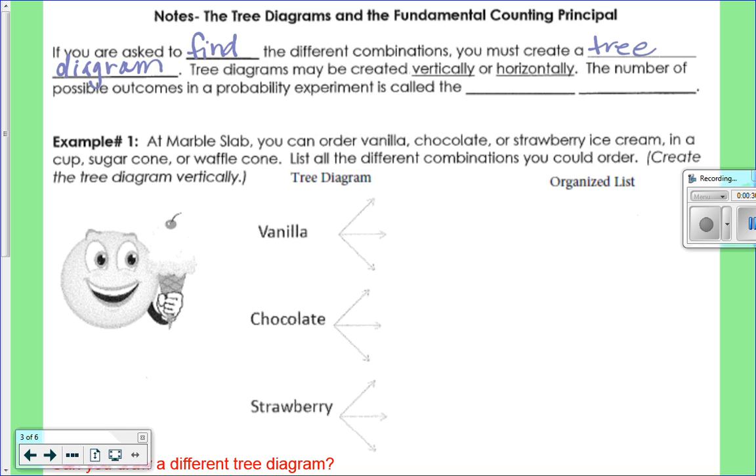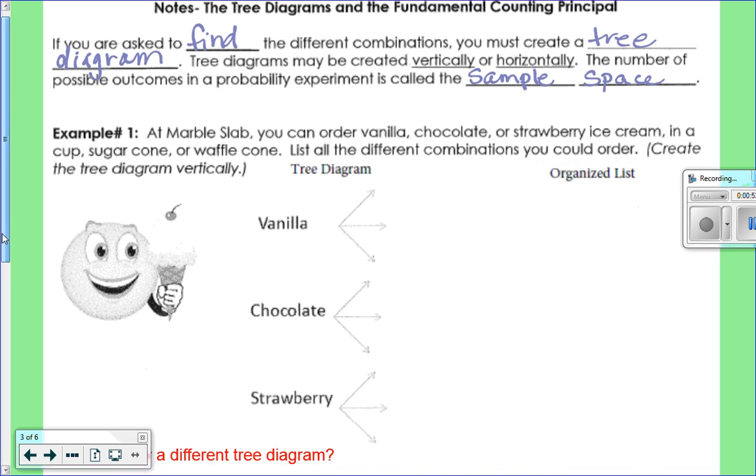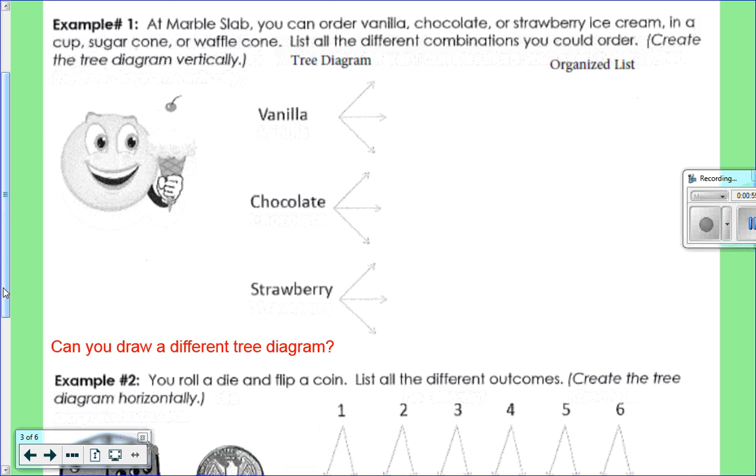The number of possible outcomes in a probability experiment is called the sample space. So the number of possible outcomes is your sample space. So let's look at this first example. You can order vanilla, chocolate, or strawberry ice cream in a cup, sugar cone, or waffle cone. We're going to list all the different combinations you could order. Usually creating a tree diagram is helpful for creating your list. Okay, and that's what we're going to do.